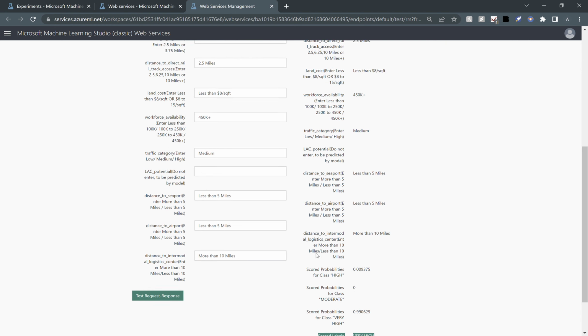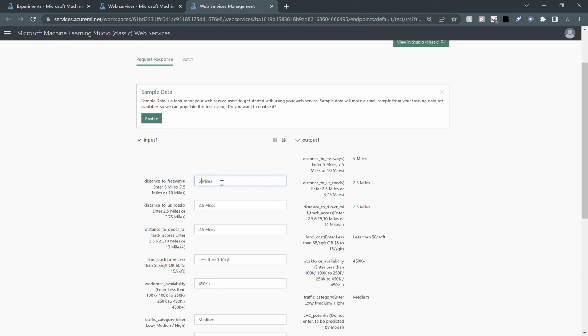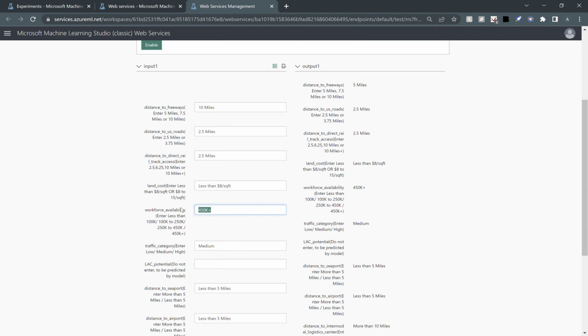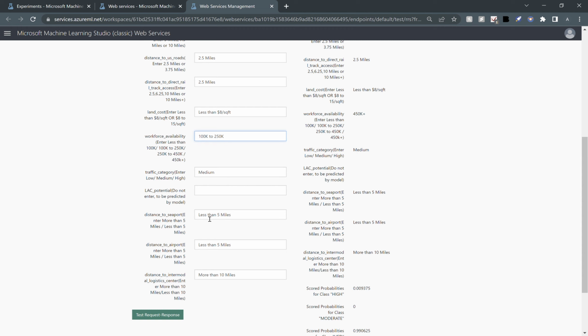Now if we were to make some changes, let's say that we reduce the quality of this parcel. Let's make it farther from freeways, let's say it's 10 miles away from freeways, and let's say that the workforce availability is somewhere from 100K to 250K, and let's say that the distance to seaport is more than 5 miles. And now let's test it.